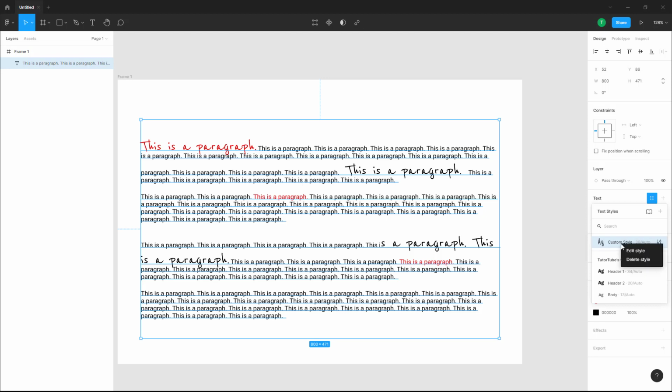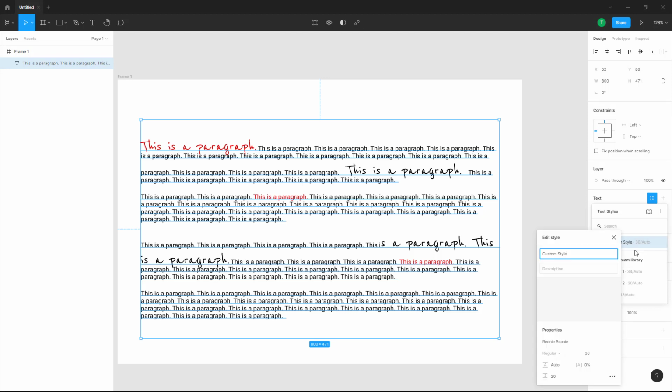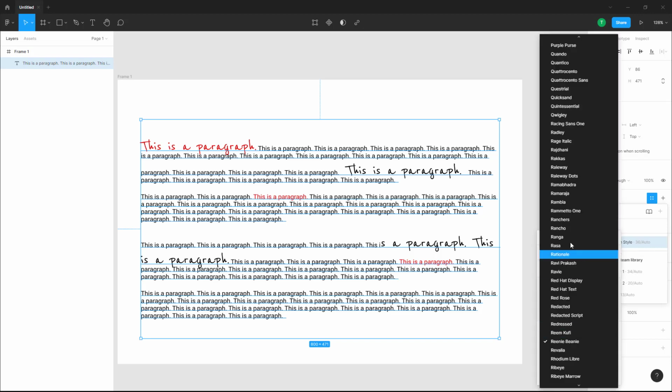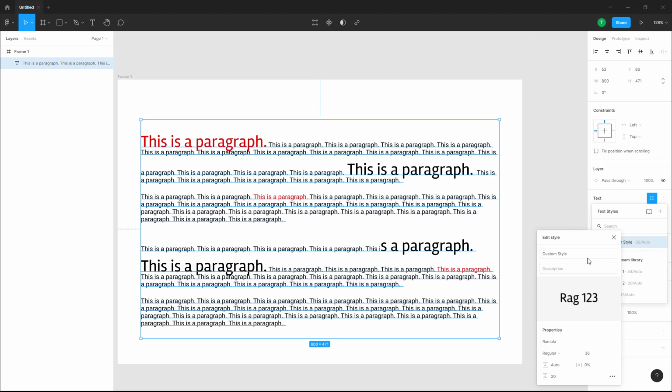And over here in custom style, I'm going to right click. And over here, you can see that I have an option to delete the style or edit it. So let me just click on edit. And what happens is that I can go and change different properties right here. Let's say, for example, I want to change out the font. And then you can see that wherever the style is applied, it changes out the font right there.